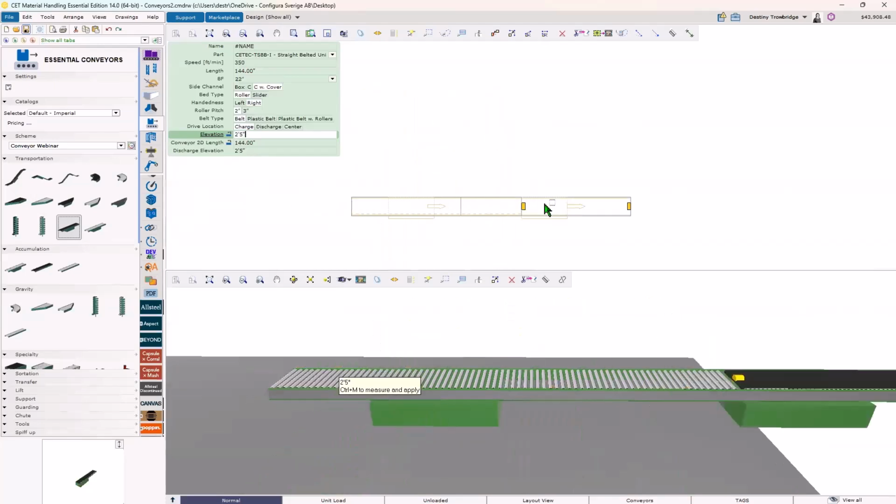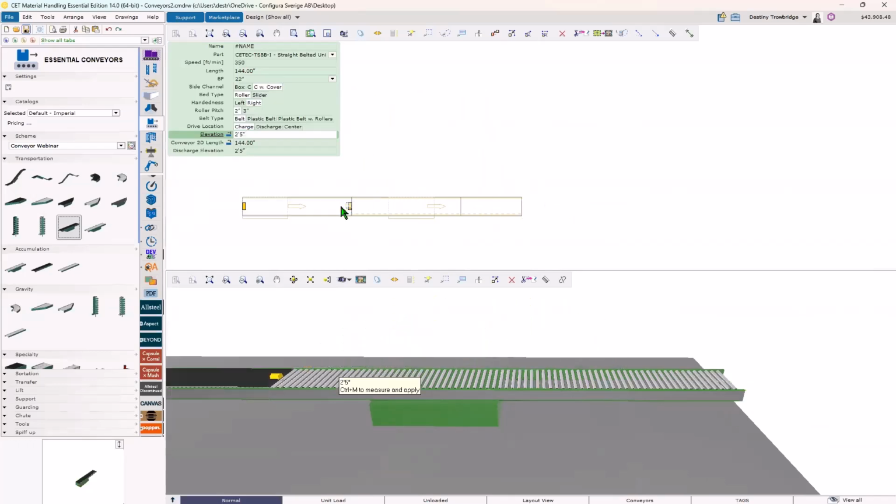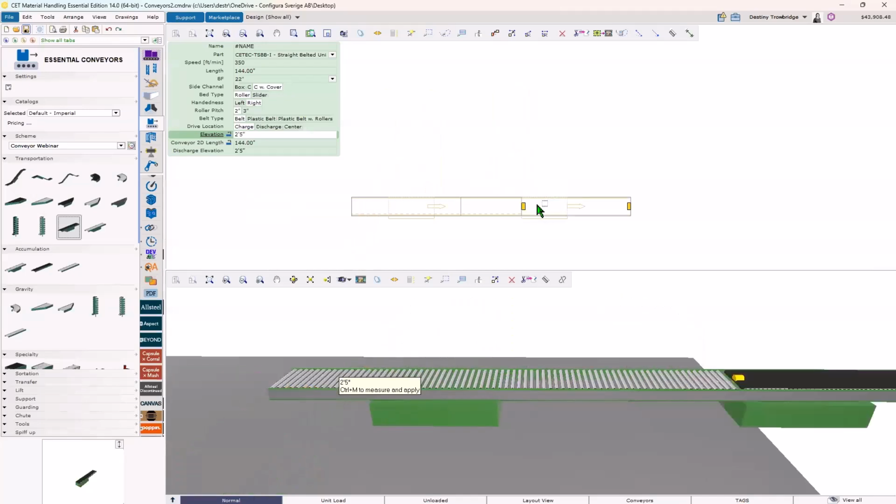You can see that there is a directional arrow on my 2D drawing view based on whichever side I decide to snap this new conveyor to. This is a quick and easy way for me to tell which way the material will be going. Depending on which end I snap it to, it will adjust itself. Here it's snapping to the discharge end, and here it's snapping to the charge end.